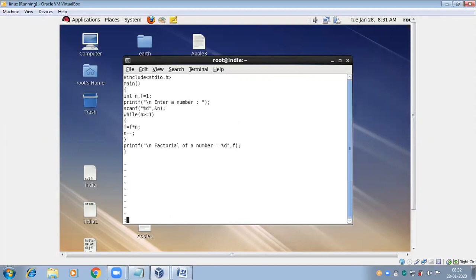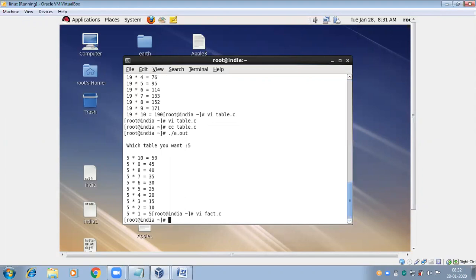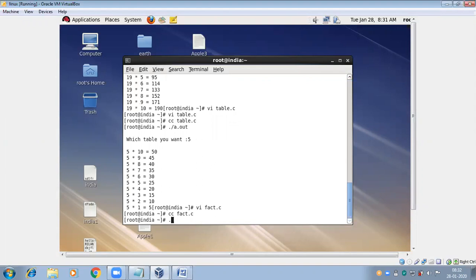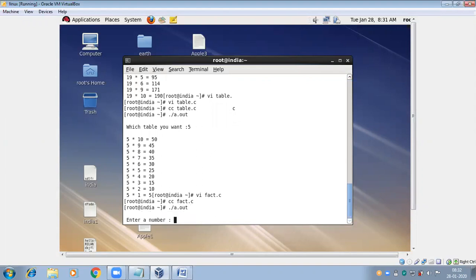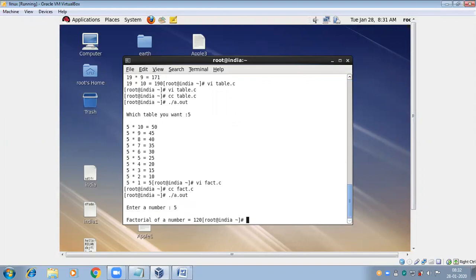This is the program. Now compiling it: file name.c, then ./a.out. The n value is 5. Is n greater than or equal to 1? Condition true, then 1 into 5, and n will be 4.